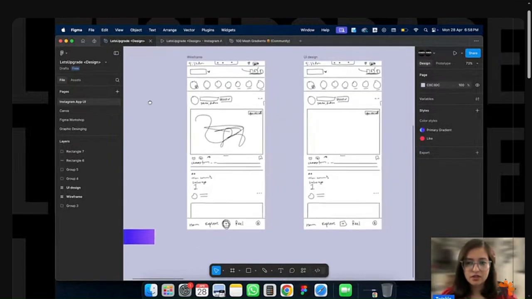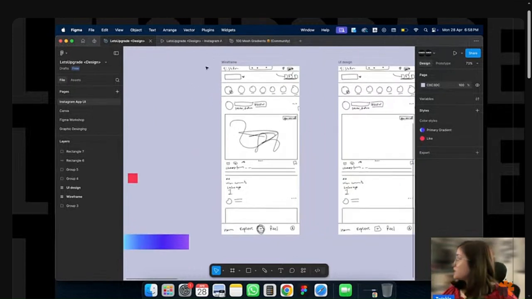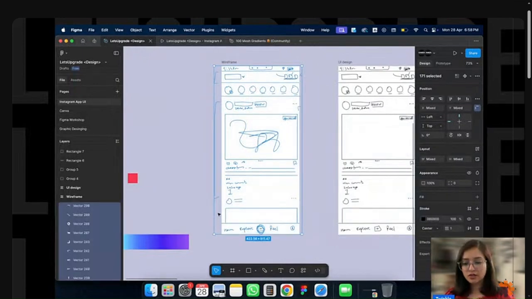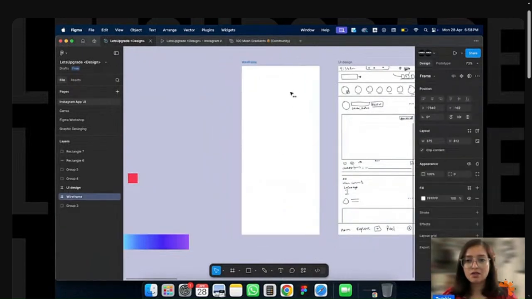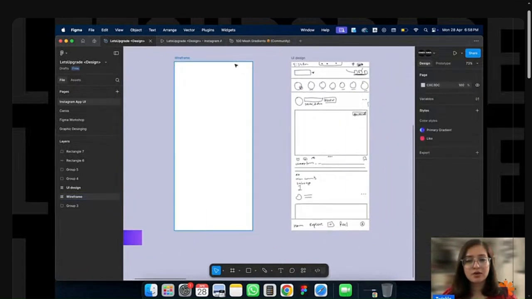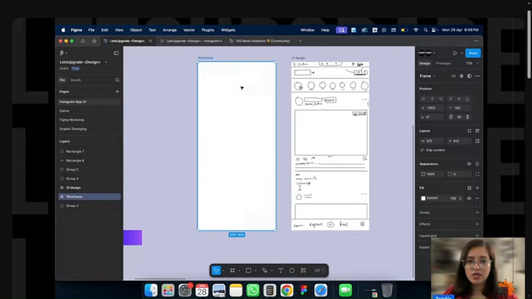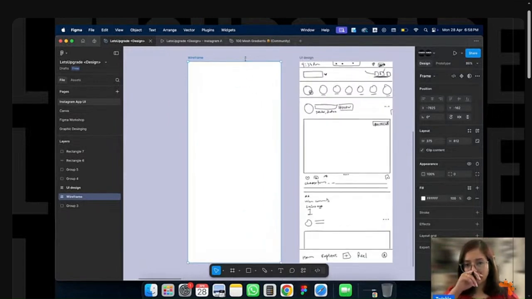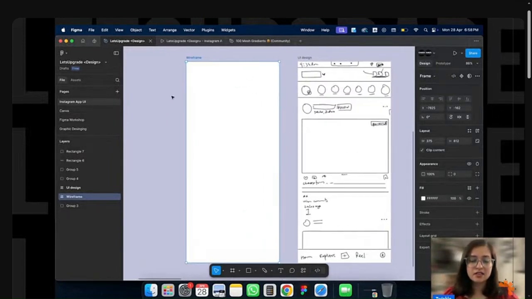Okay, I think we have a decent head start on our application. So I'm just gonna delete all of this. Okay, we have the wireframe. Oh, I think I swapped it. I deleted wireframe and UI. Okay, that's okay. So we have our wireframe and we have a color palette.